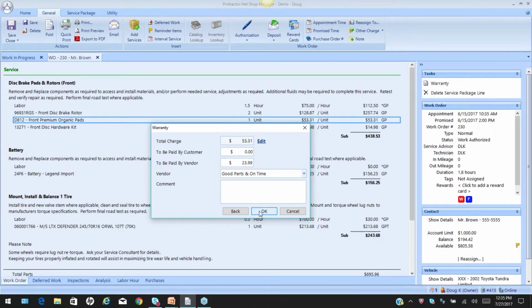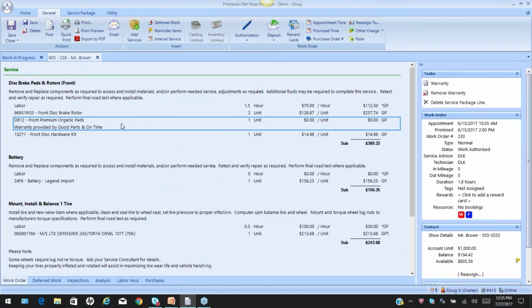Process it as you normally would. Select OK. What happens now is that item is identified as a warranty provided by the supplier selected, and you'll notice that the customer owes us nothing.